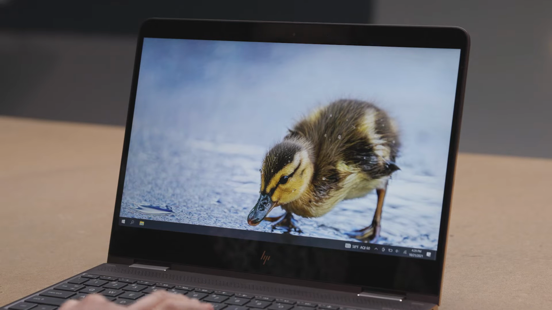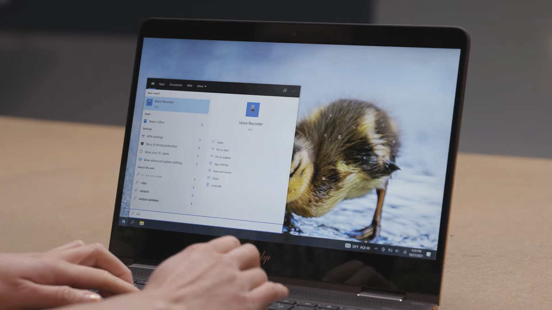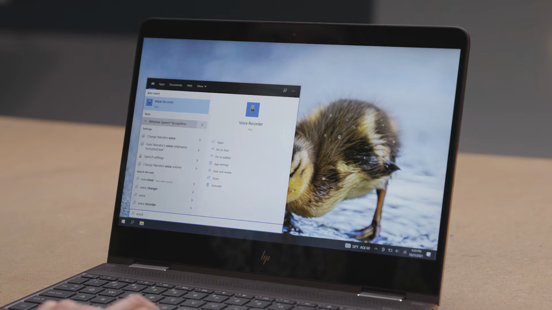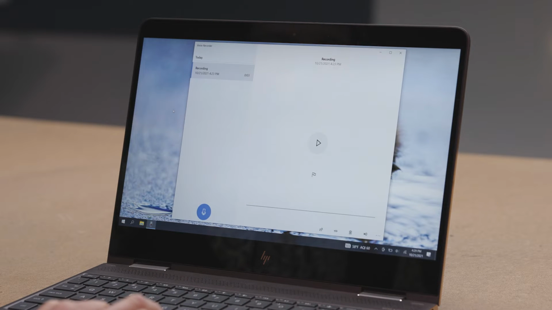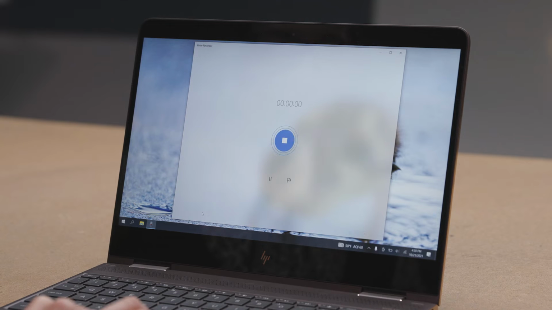To begin, tap the Windows key or click on the Start button. Type Voice Recorder to bring up Voice Recorder as a search result and hit Enter. To start a recording, click on the large blue microphone icon in the left-hand part of the window. The screen will change and show buttons for stopping, pausing, and marking specific moments within the recording, as well as a counter that shows how long you've been recording. When you're done, click on the blue Stop button in the middle of the screen.